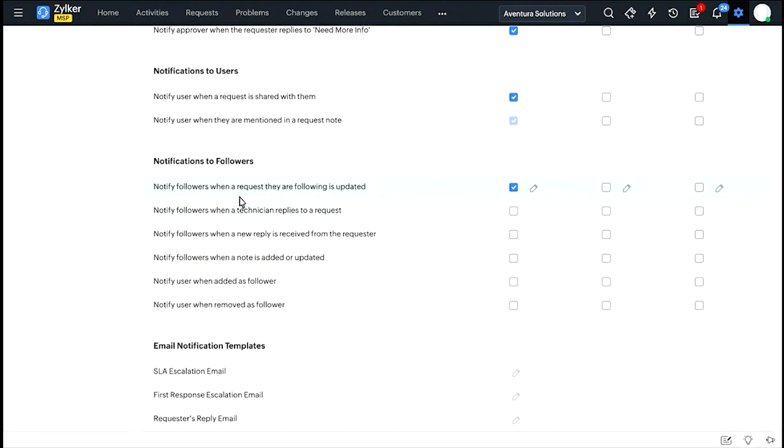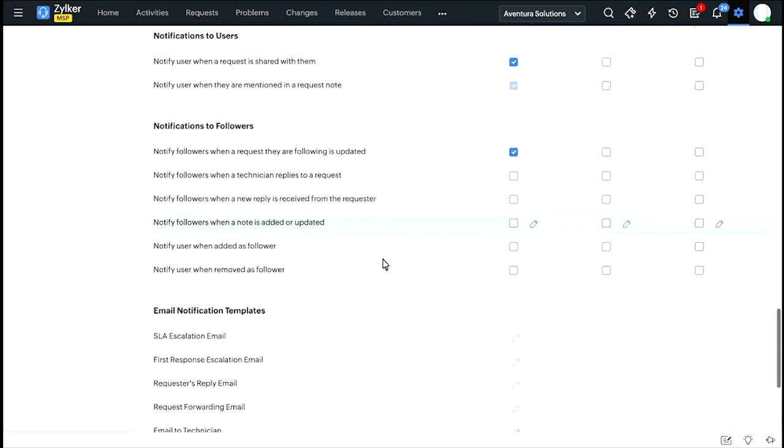So there may be a case where a particular technician is working on a ticket, but say there are other technicians who want to follow. For instance, the technician's manager would like to follow what's happening on that ticket. So you can also customize notifications for those followers whenever the ticket is updated, whenever a technician replies to a request within that ticket, and so on.